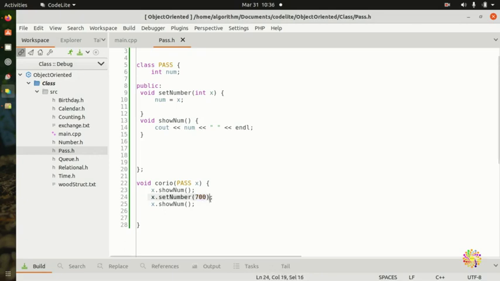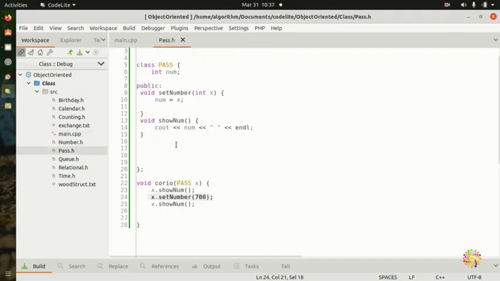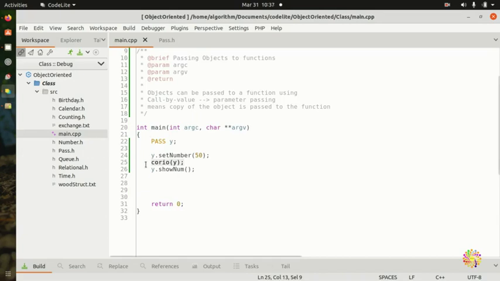Because we are not doing call by reference, we're doing call by value directly. So this guy here is going to show a number, which is going to be 700. And here it is going to affect only the local copy of the object. And here, if you look, we are trying to inject this guy inside here. All this function which came with the object, we can put it here. And if you look in here, we are still going to show 50. So the value of y, which is this guy, is going to be unchanged.